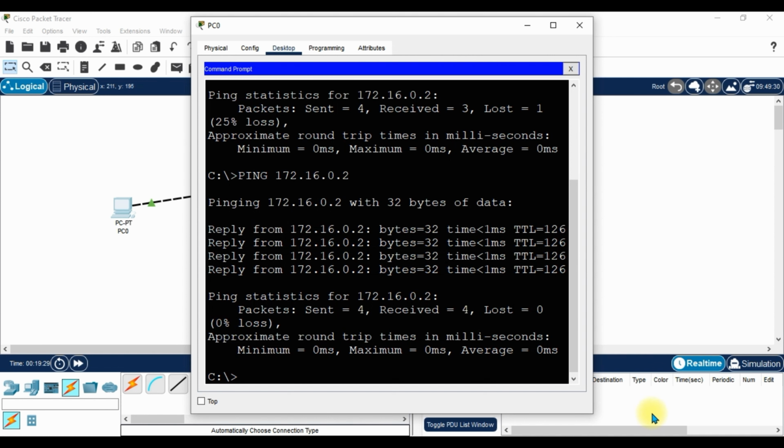As you can see, it's pinging very well, showing that the RIP protocol is successfully configured and there is no loss of data, meaning there is communication between the two networks.